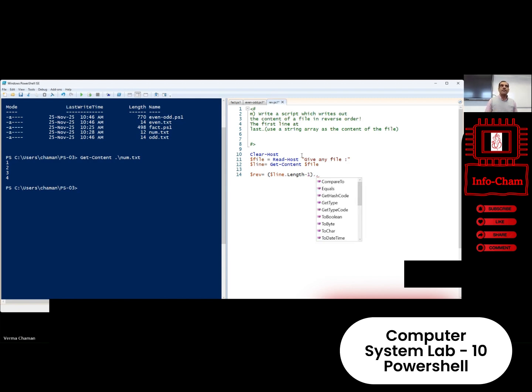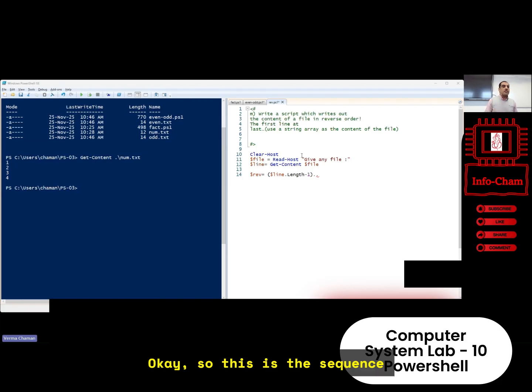Dot. Okay. So this is the sequence, and the array starts from 0. It is true. It goes to n-1. That was the last element. So what will happen now? What should I write here? 0. This is the reversing. So I wanted to tell you how it happens.